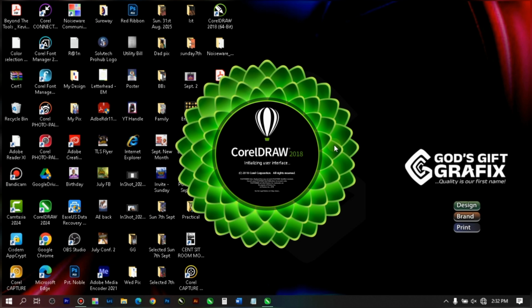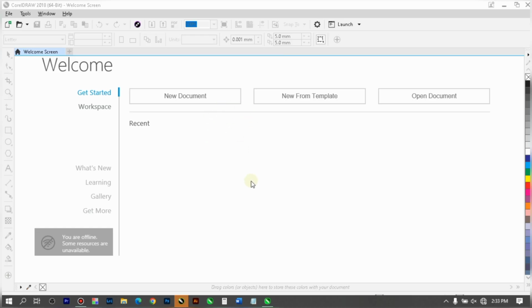So let's allow it to load. Allow it to load till the application opens by itself. Then we'll look at the settings you want to uncheck or deactivate. Now you can see that this interface has restarted or reset. Okay, so we can see that everything here is default. That's why you're not seeing any preview of any design you've done before.